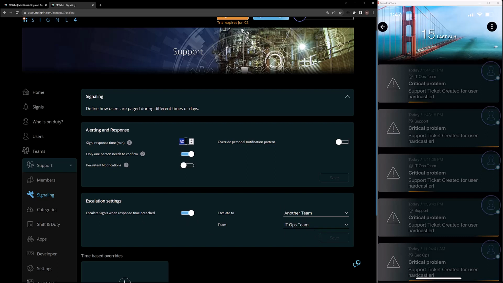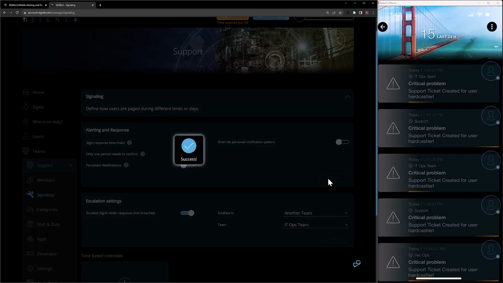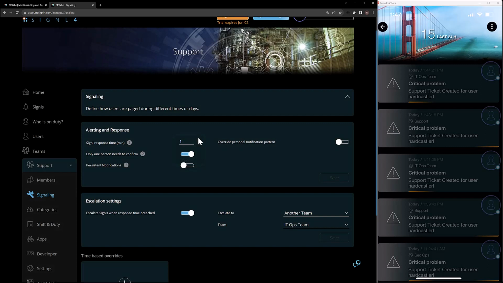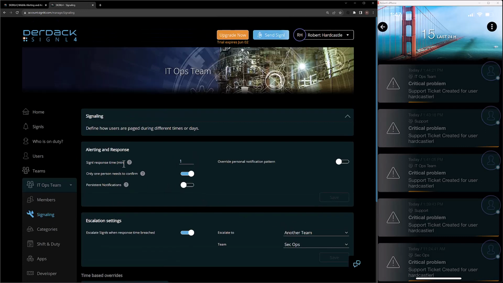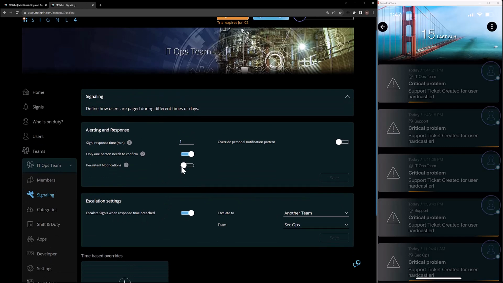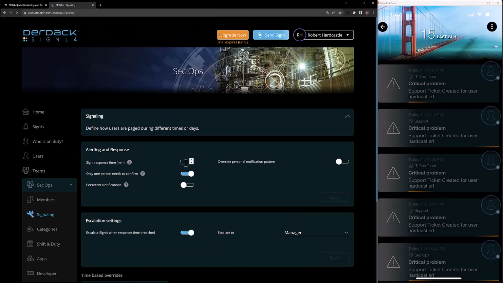Now for our purposes today, so we don't have to wait a full 60 minutes, I'm going to go ahead and change this down to 1 minute and save that option. So after an alert comes in, if it's unacknowledged or unresolved for 1 minute, it'll escalate up to the IT Ops team. And then the IT Ops team is going to receive the alert, and it is going to escalate again after 1 minute over to the SecOps team, who then receives the alert. And after 1 minute, it again escalates, but this time it's only going to escalate to its manager instead of another team.